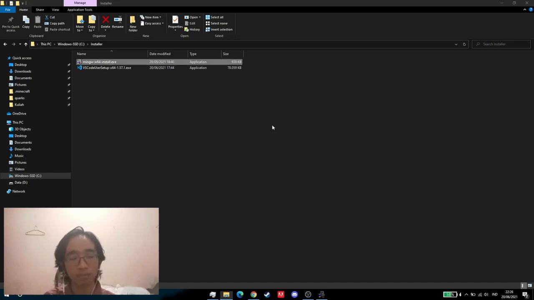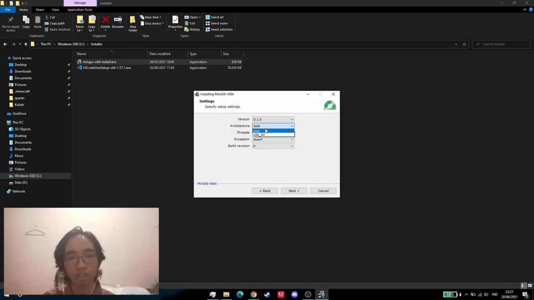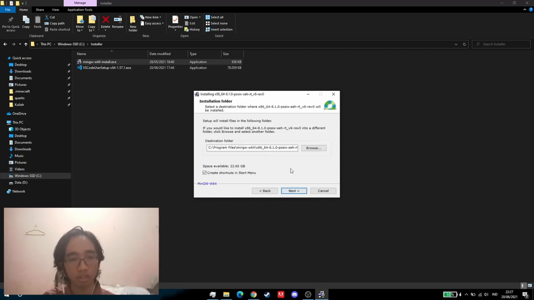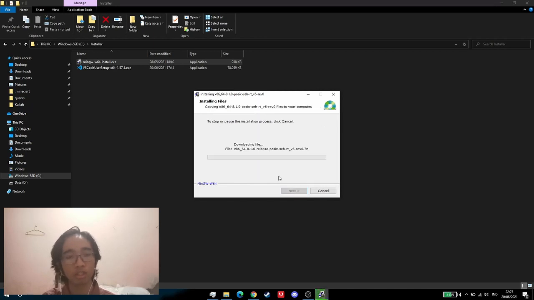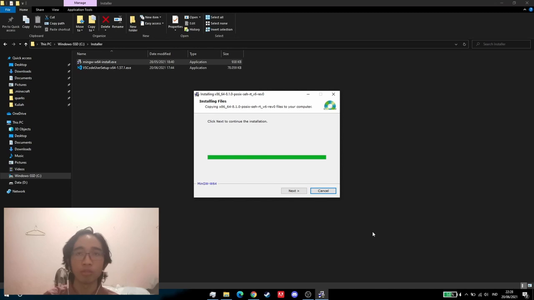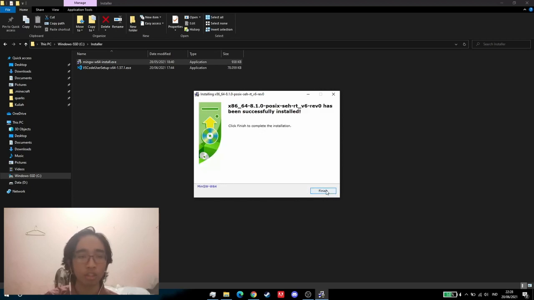Next, and then under architecture, you can select the x86. Hit next, and just leave the destination folder as default. Hit next, and start the installation process. Looks like the installation process is completed. Now we need to add it to our system variable path. Just hit next and finish.